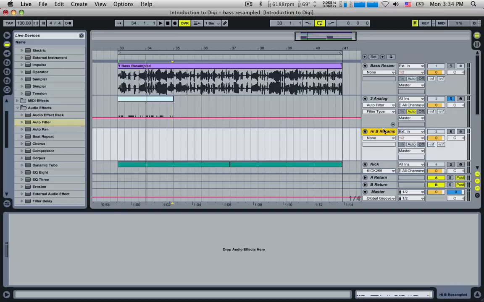So here's our High B Resampled. Let's send the master of this new Analog track to High B Resampled, just like before. If we hit record here, go back to the start, hit record up here and play. So there's a nice audio loop of various little high things that we can change. But I want to recreate this with some different sounds.